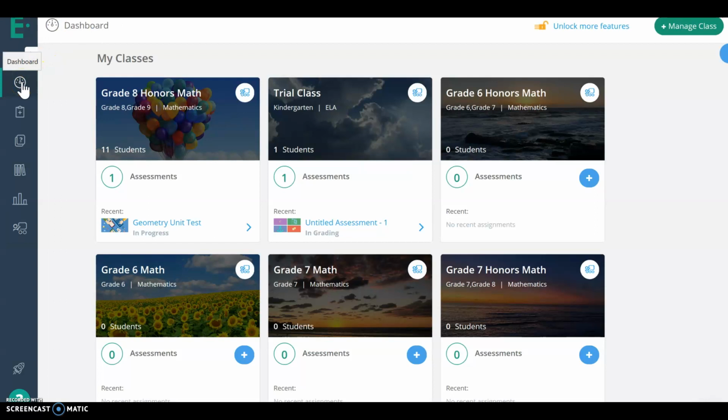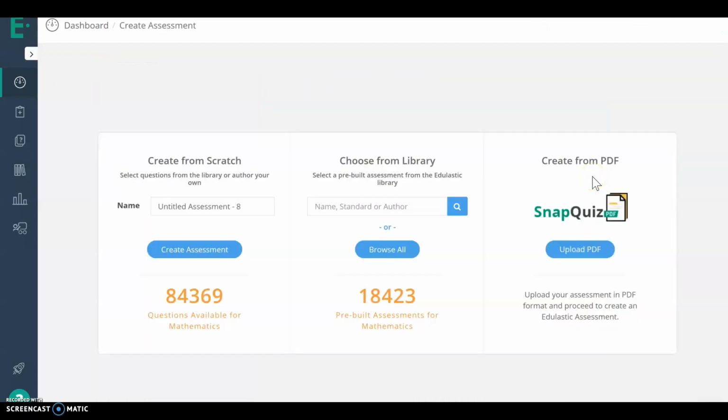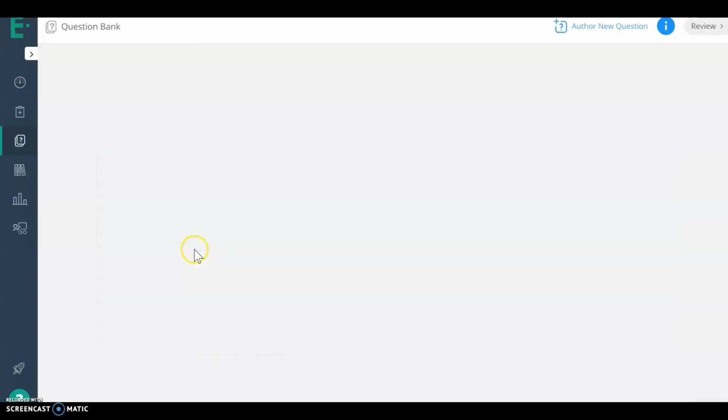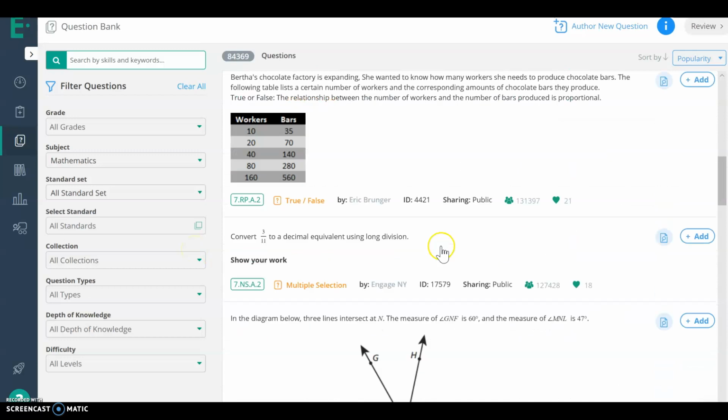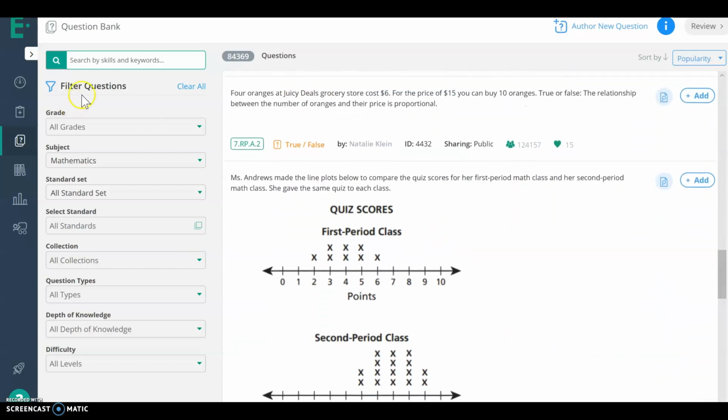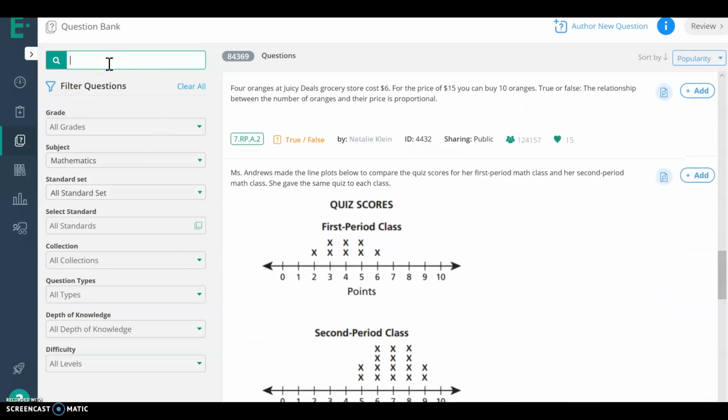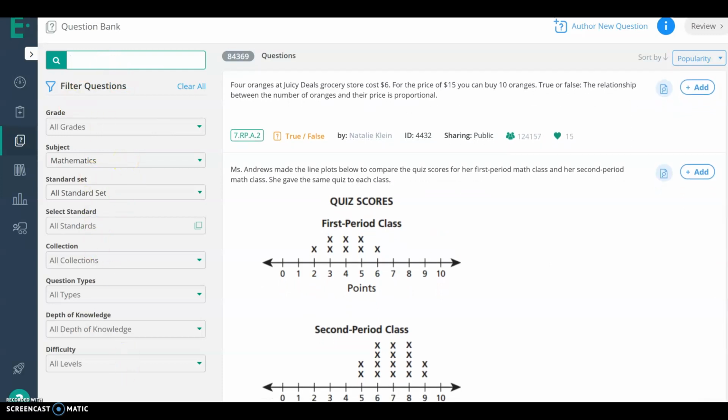For each class displayed in your dashboard, you're able to add an assessment by clicking on the plus sign, or just clicking on the class if it already contains assessments. Once you do this, you have three options: create from scratch, choose from library, or create from PDF. Creating from scratch allows you to search through a bank of thousands of pre-made questions that you can narrow down using the filter questions search box up here on the left. You can type in specific standards or even filter by difficulty or depth of knowledge.